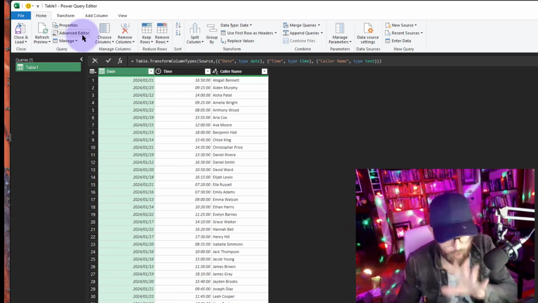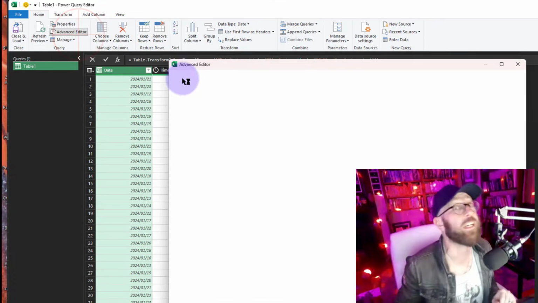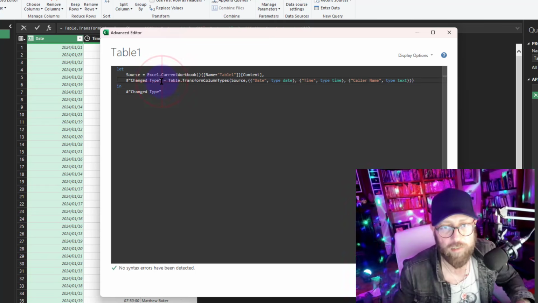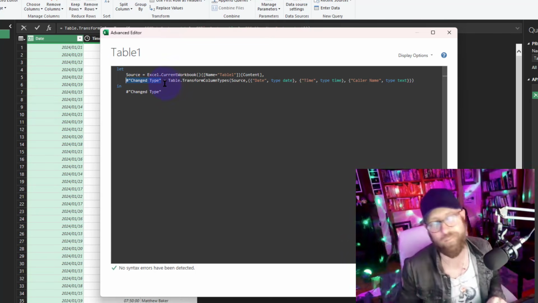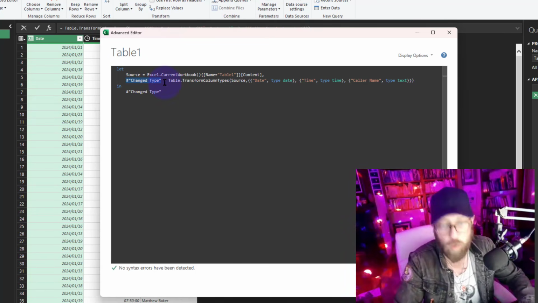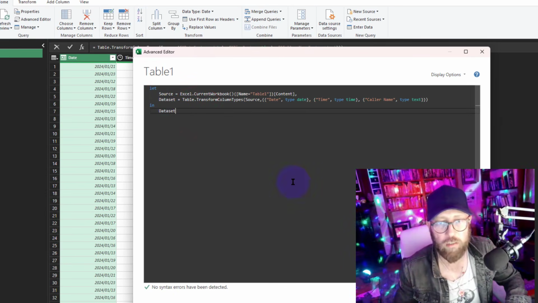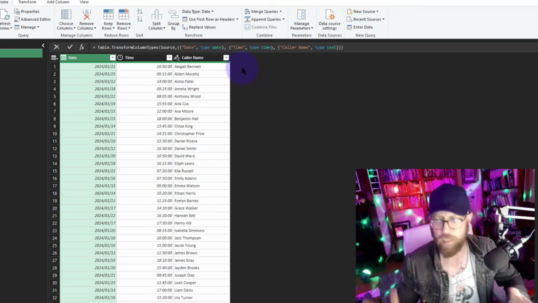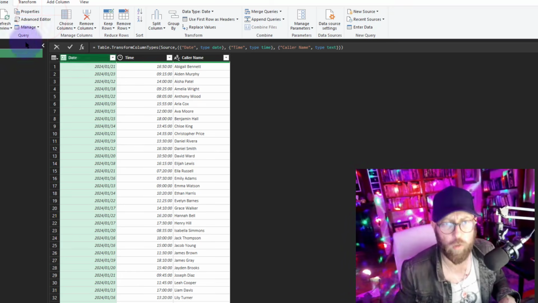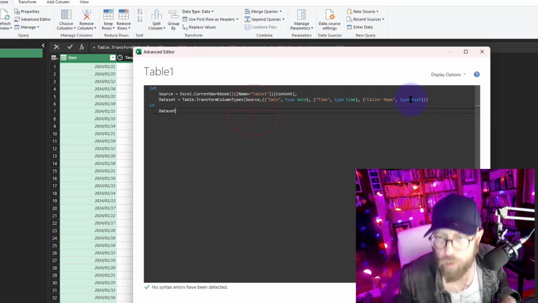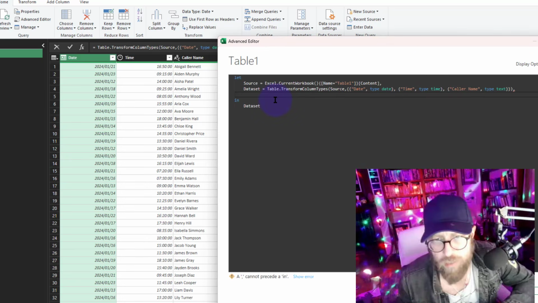Okay, so I like to work in the advanced editor. So let's open the advanced editor. In here, you can see the step where we detected the data type, this Changed Type. I'm just going to call this dataset, and let's just end with that dataset over there. And if you say done, it does exactly the same thing. We just cleaned up the language a little bit and gave the variable a new name.